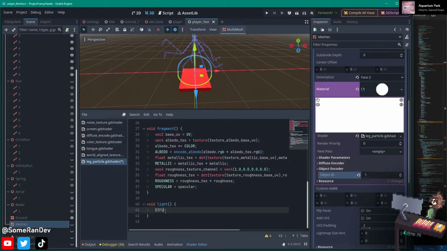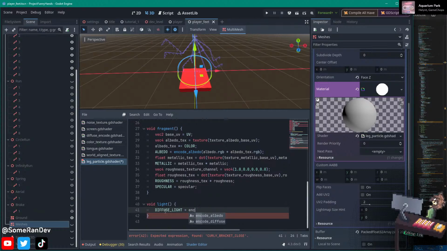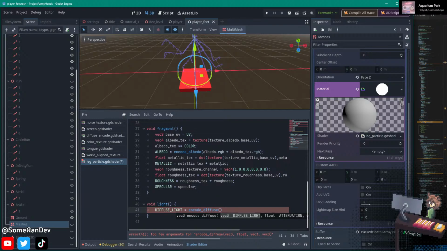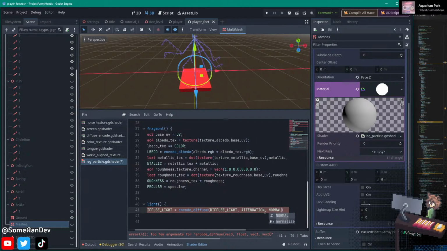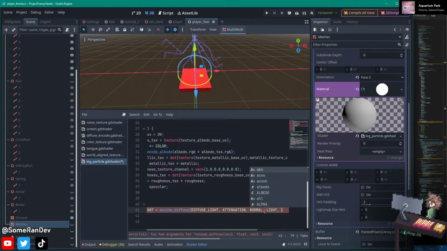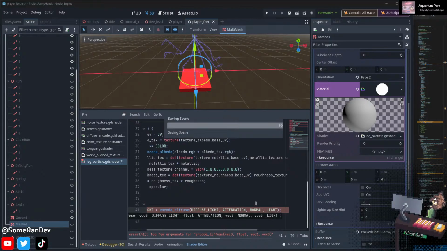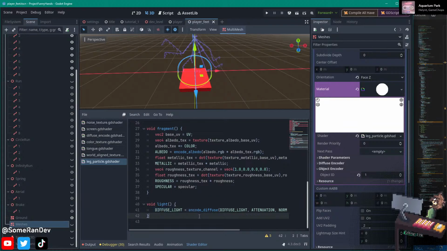What is this again? It's like diffuse light equals decode or encode. I don't know if I need this because the legs, they emit. So I think it just emits whatever. Diffuse light, attenuation, and then what? Normal. Anything else? Light? Okay, that's all. There we go. That's how I'd encode that data.